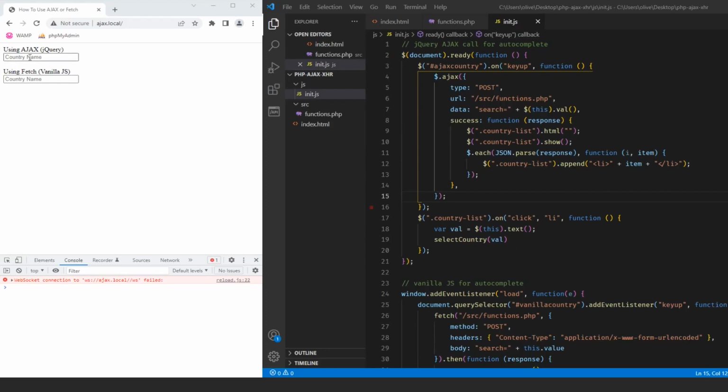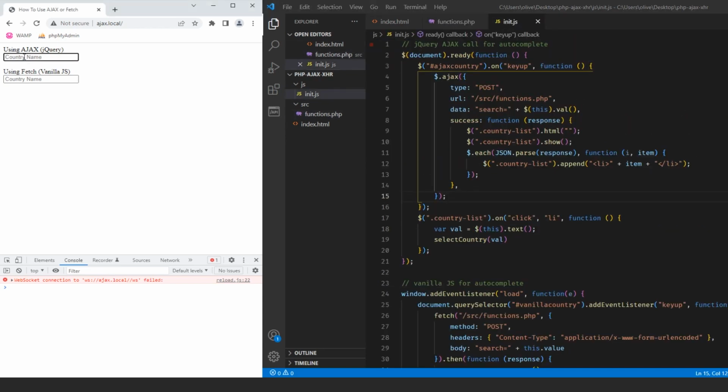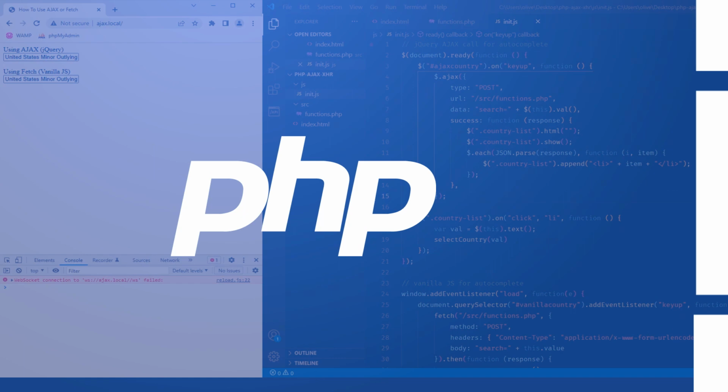Today we're going to be mixing up some AJAX calls, some vanilla.js fetch calls, as well as hitting our own PHP file to pull from a list of countries that display in real time. So typing in information allows you to pull up this and select it, and it applies for both vanilla.js fetch as well as jQuery AJAX. Stay tuned.